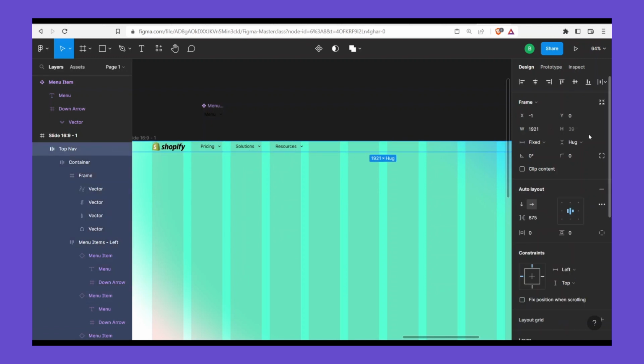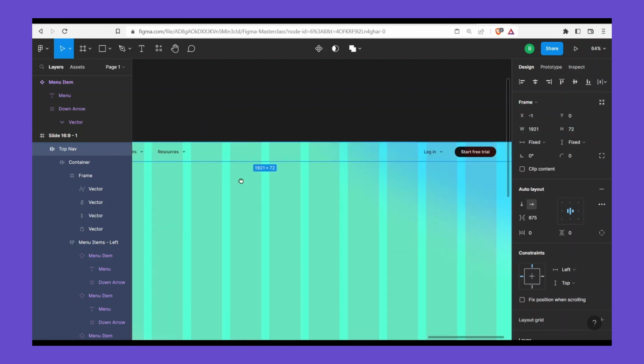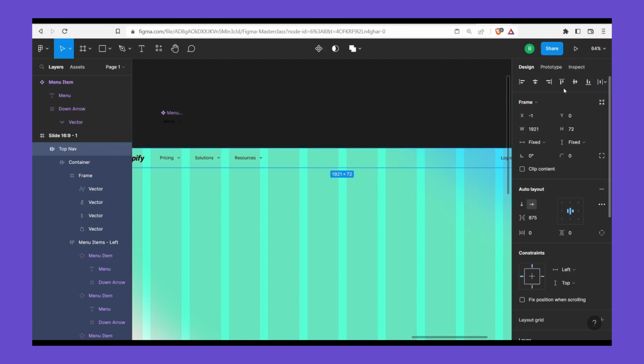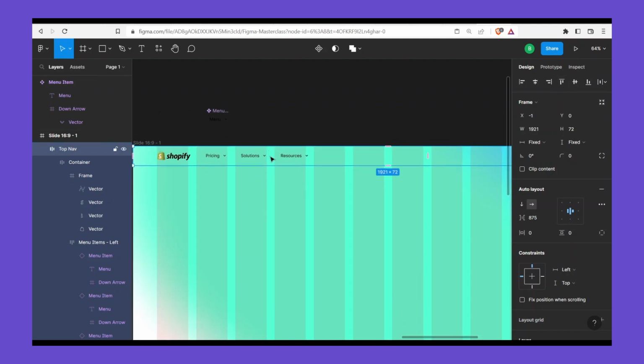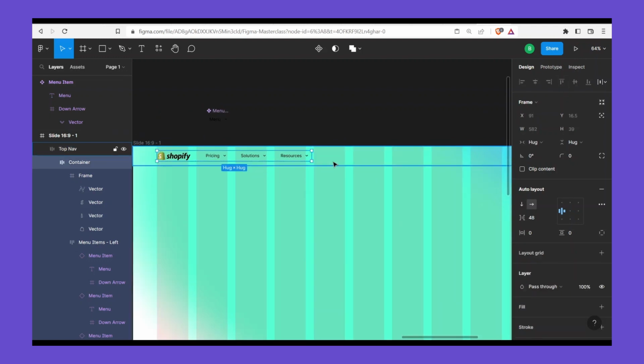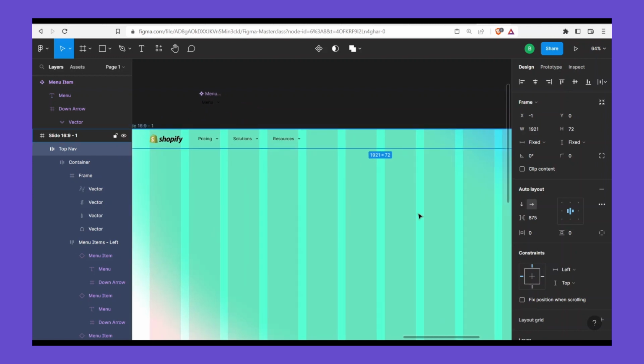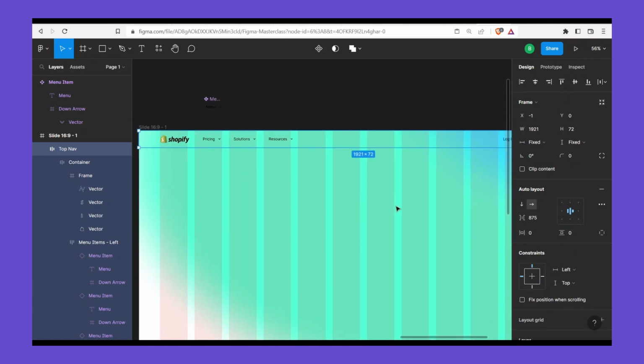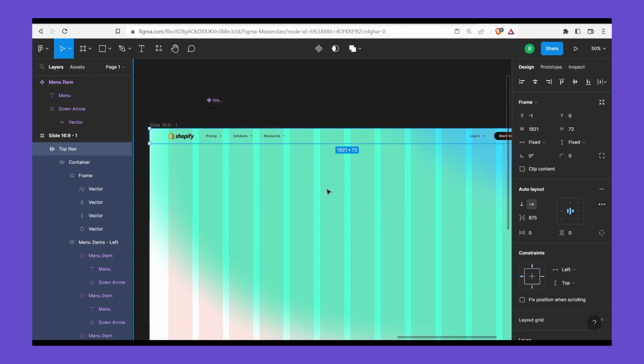So for this, I'm just going to give this a fixed height, change this to fixed height and 72. Alright, so just like that, we have 72 height on all of this. I guess that works. That works very nicely.